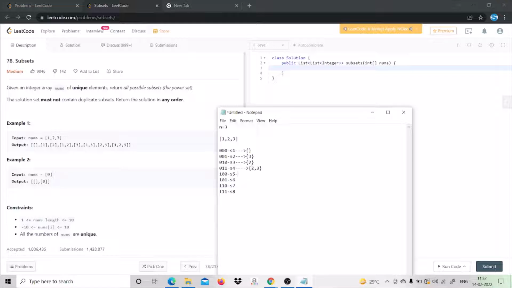Okay. And now 1 0 0 represents the position of element 1, so 1 will be in our subset. The first 0 represents the position of element 2, and since it is an unset bit, 2 won't be in our subset. Similarly, the last 0, which is also an unset bit, represents the position for element 3, so element 3 will also not be in our subset. So it will be just element 1.